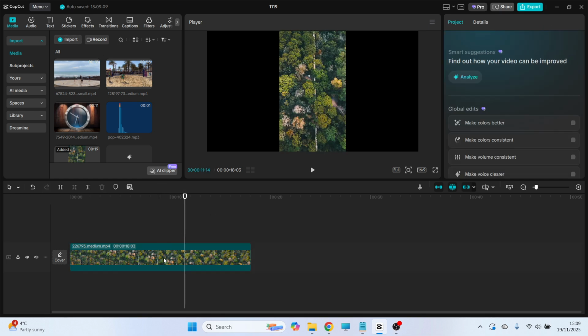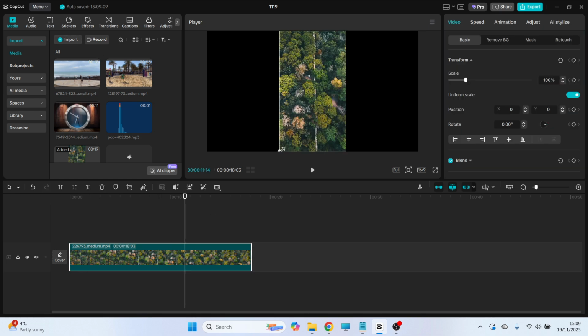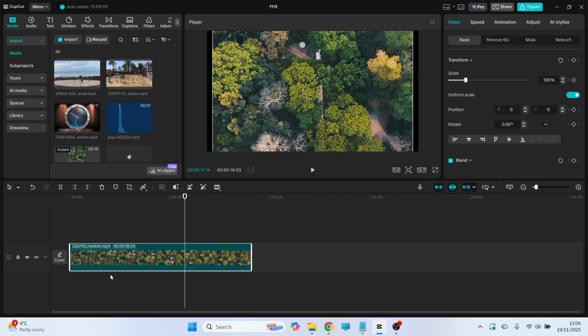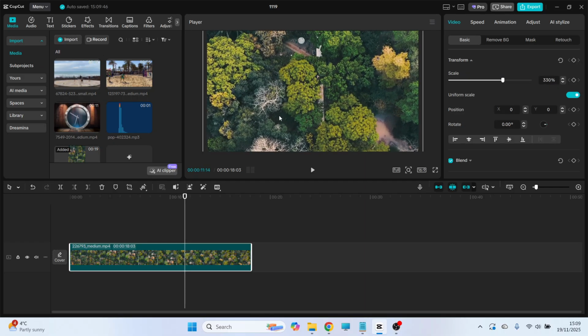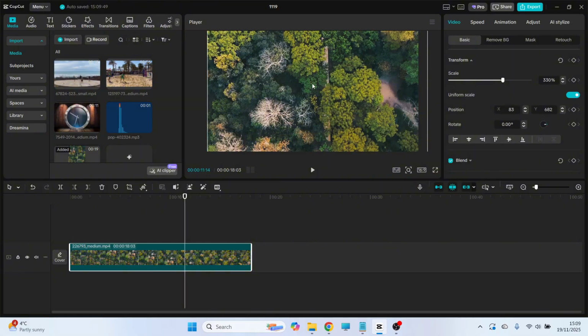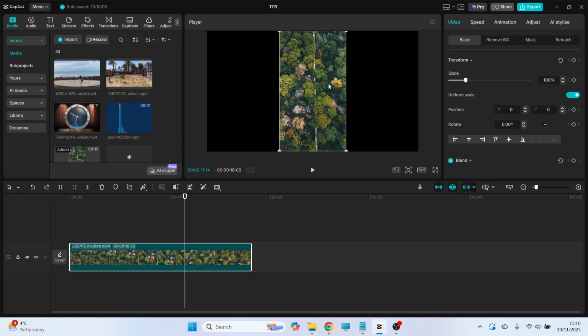You can either go and select your video clip like this, and then you can just use the edges to go and zoom into the video. You can also reposition this as well. Now, the only thing is we're now cutting out a large portion of our video. So sometimes you may not want to use this method. So let me go and undo this.